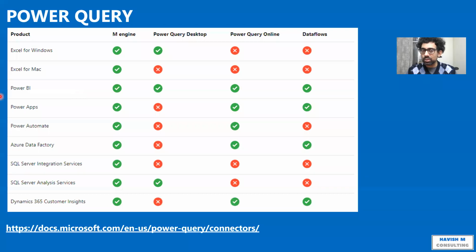As you can see, Power Query is also available on various platforms by Microsoft. So we have Windows, Mac, Power BI, Power Apps, Automate, Azure, SQL, and Dynamics 365. You can see this link if you want to see this in more detail. M Engine works on all of them. In Excel for Windows, you have Power Query Desktop. And Power Query Online obviously works online. So it works in Power BI, Power Apps, Power Automate.